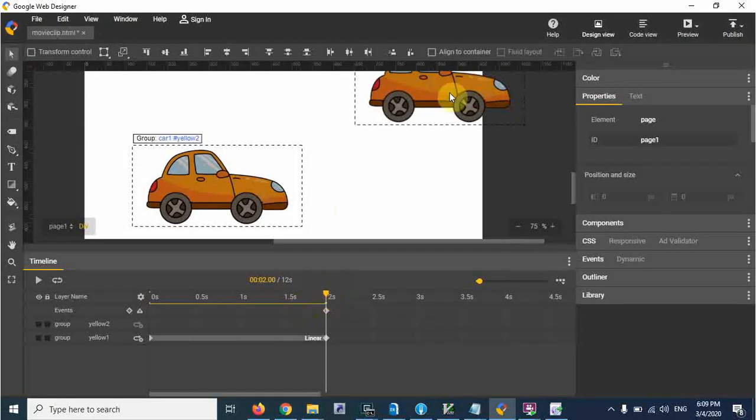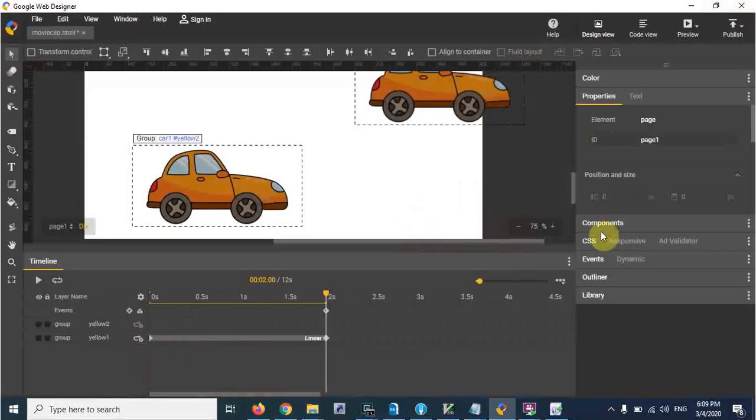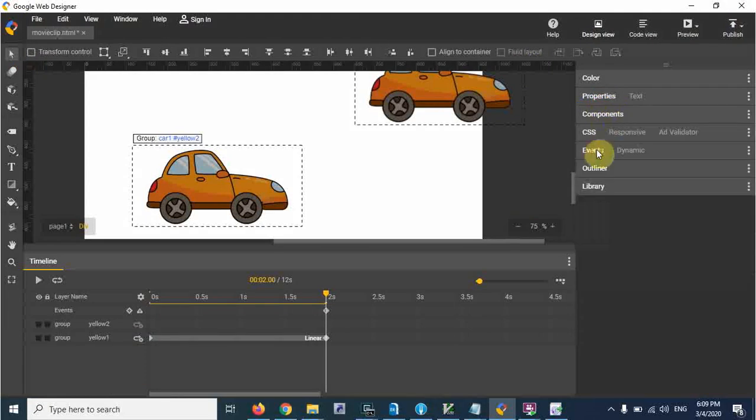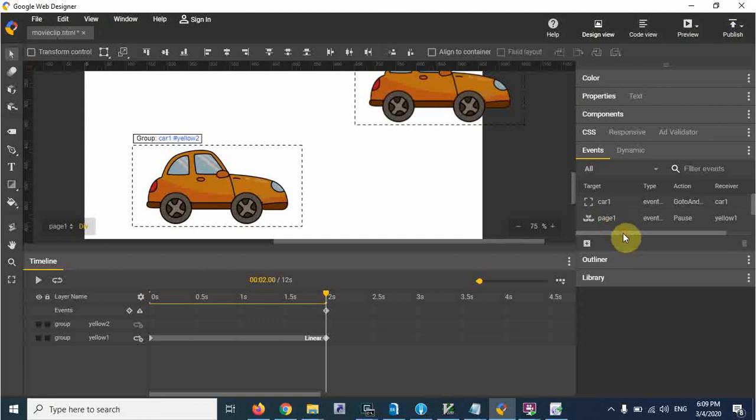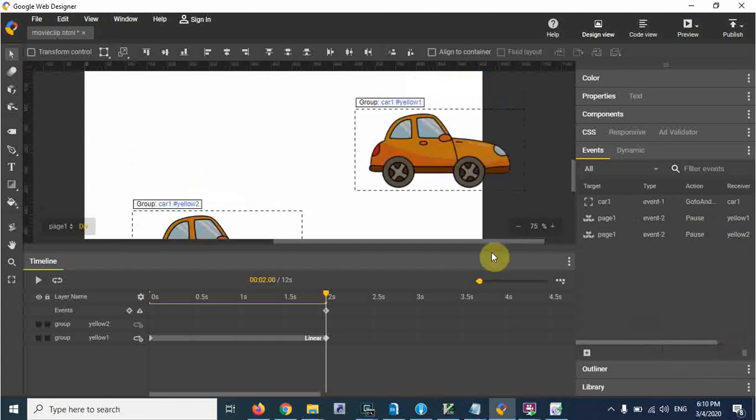Right. So let's try. So there are now 2 events. Let's have a look at the events panel. Oops, I think too many events. Let's just remove one of these. So when page 1 hits event 2, which is over here, right? So event 2 should pause for yellow 1 and yellow 2. Right, so this is the animation we've done.